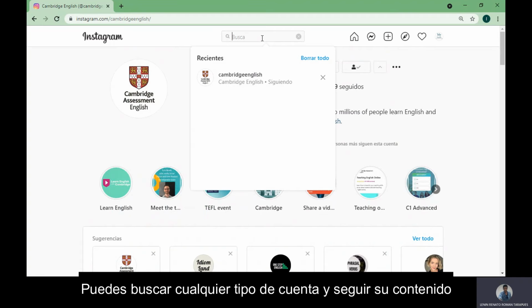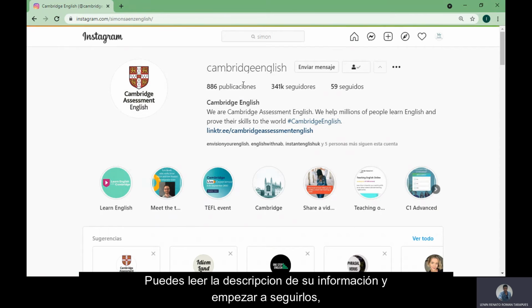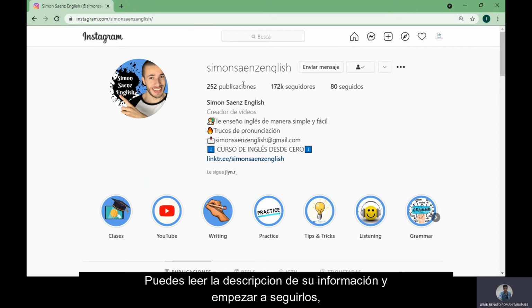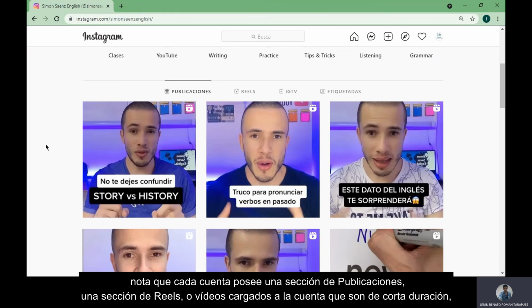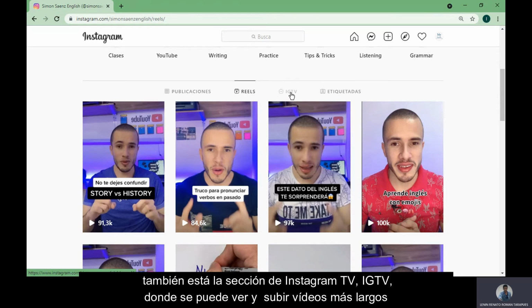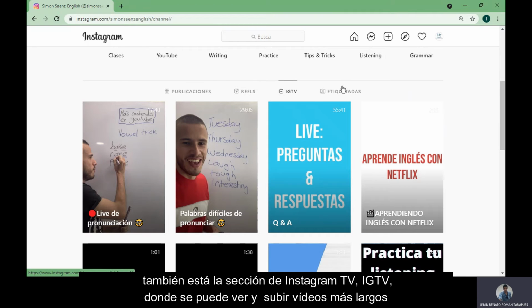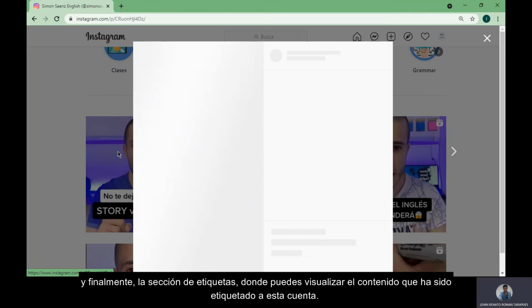Look for any type of account and follow their content. You can read the information of the account in their bio and start following them. Notice that every account has a section for their posts, reels, which are short videos. There is also the section Instagram TV, where you can see longer videos. Finally, there's the section tags, where you can see content that has been tagged to the account.